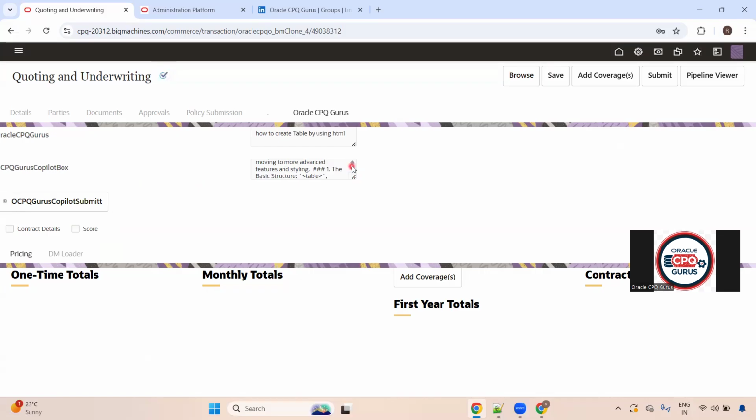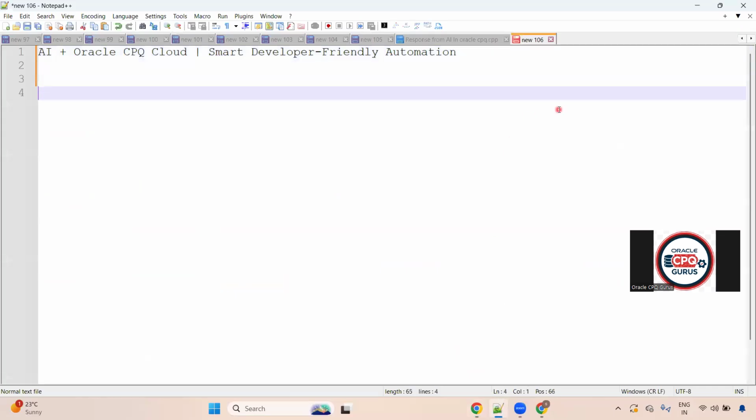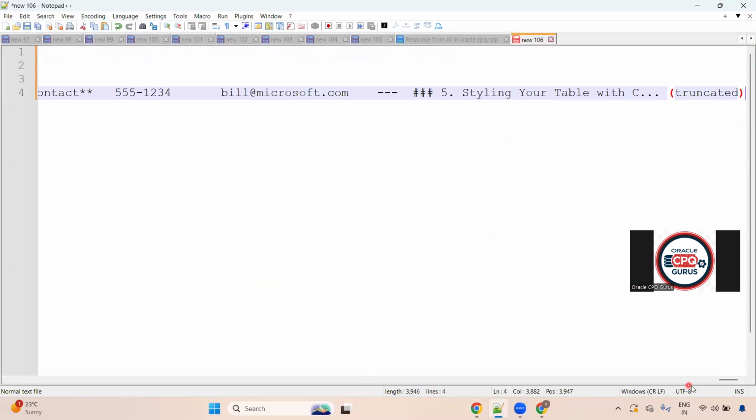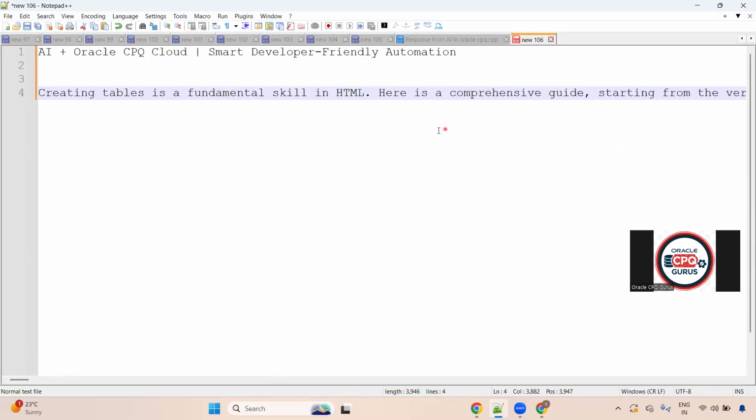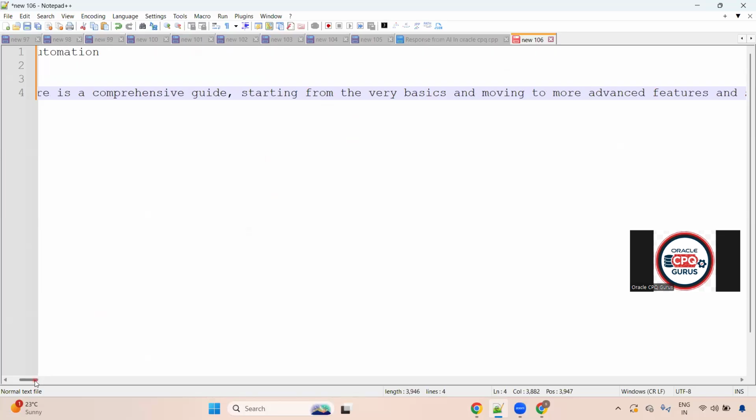We got some response for creating a table. Let me copy and paste it in Notepad and see what response it has given. It says creating a table is a fundamental skill in HTML. Here is a comprehensive guide. This is the response we got from our artificial intelligence.